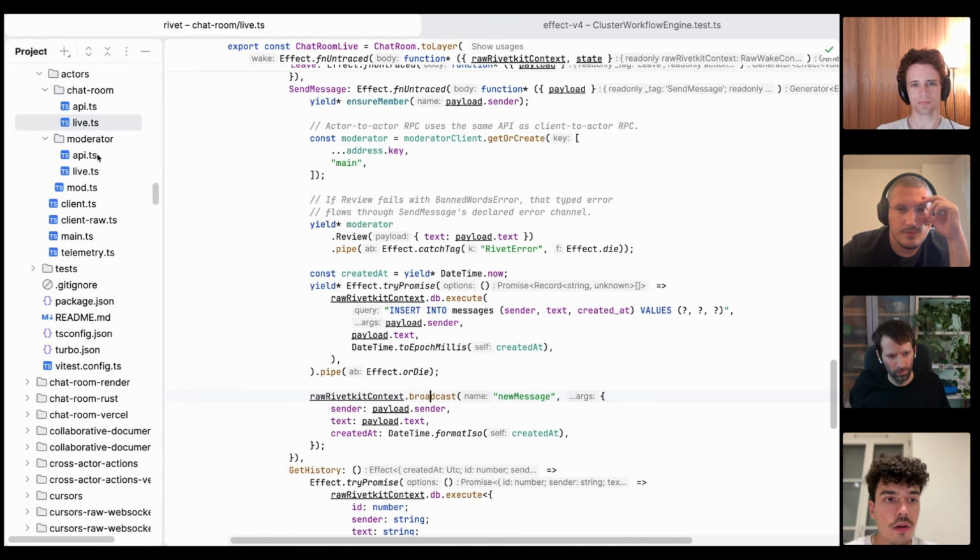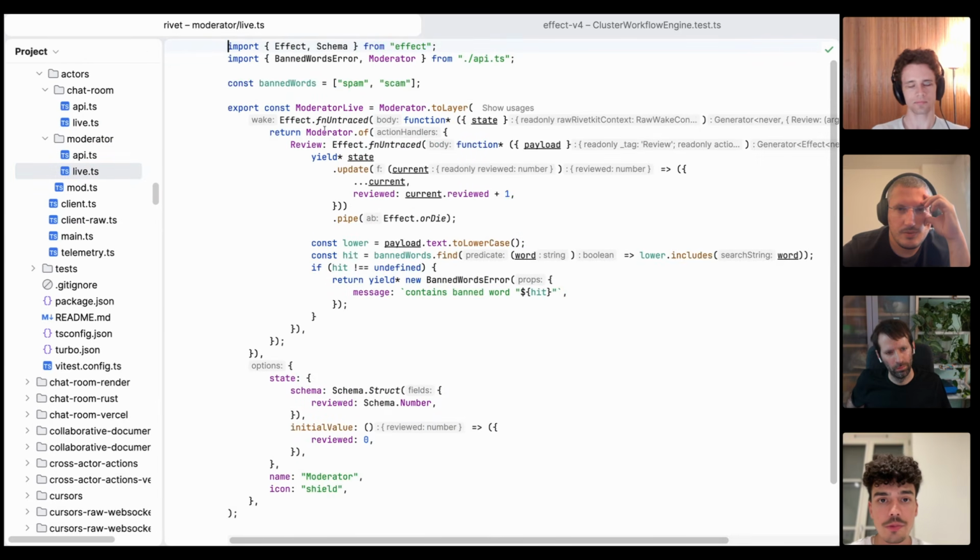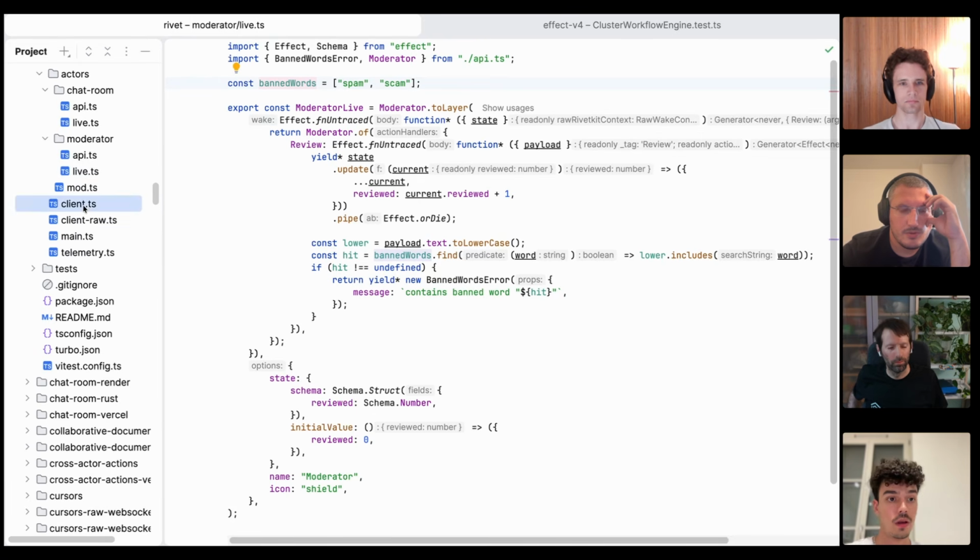All right. I'm quickly just going to show the moderator, but it's pretty simple. It's just that call that we had, moderator.review, and it checks if one of the words is part of the banned words. It also could be a service here, a custom service.